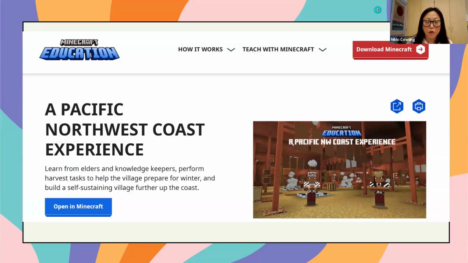After I did all of that work and back planning, I was playing around and I found that there's actually a Pacific Northwest Coast experience that was already built. And so I will be using this next year, but I'm just showing this to you because on the next slide or in the next couple of slides, I would love to give you a chance to see what other kinds of opportunities are out there.